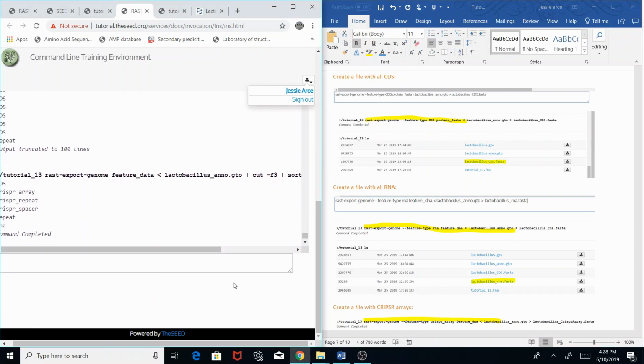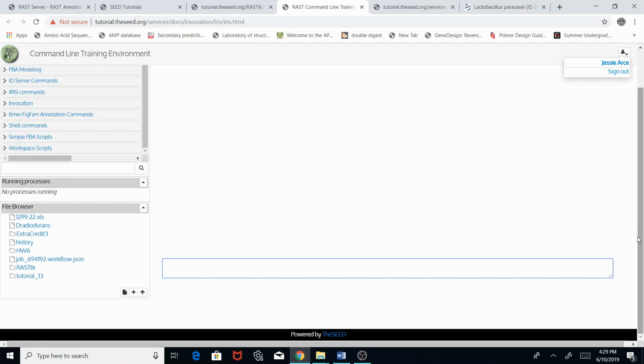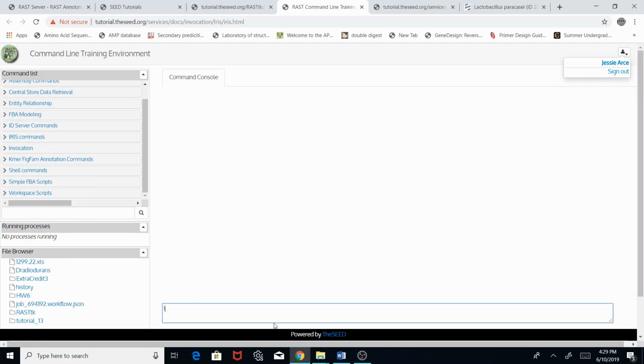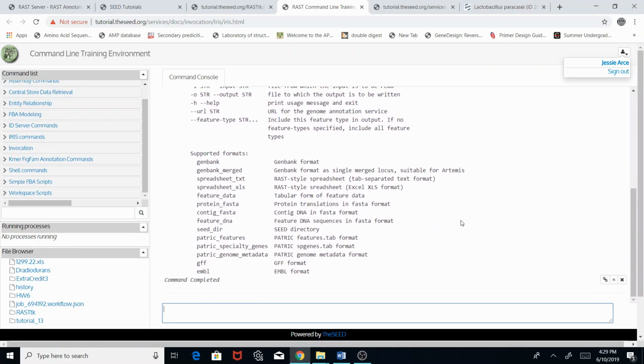So we can go to here, and we can type clear. This will clear the console. We can type in ls. And what we want to do is use the rast export genome -help just to remember what we have here.